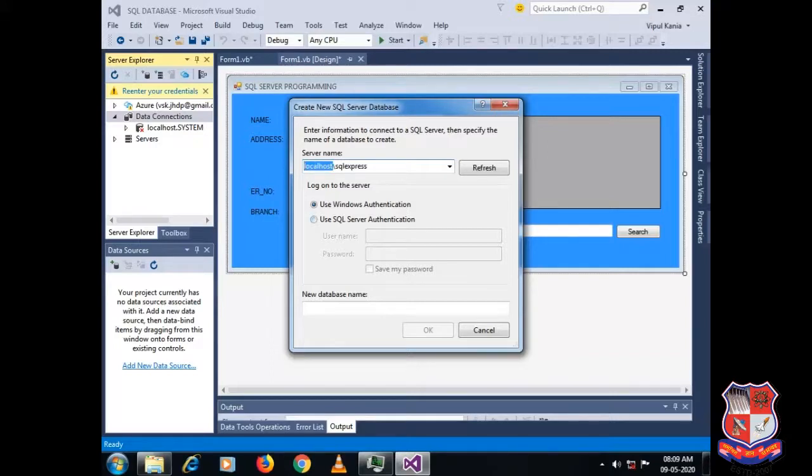Then at the time of installation of SQL Server, if you have provided any credentials, then you can specify them over here. But I have not provided any credentials at the time of Windows SQL Server installation, so I will use Windows authentication. Okay, then you need to specify the database name. Let's say student1. Though the student database is already available in my SQL Server, so I will use student1, or let's say student_1.